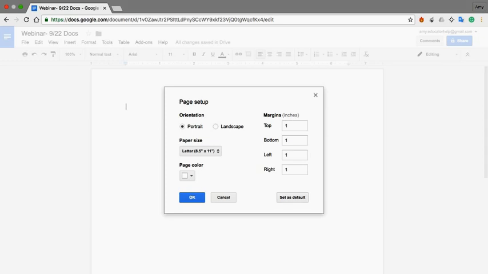I will tell you one thing that I haven't found in Google Docs that I can do in Microsoft Word: being able to change between portrait and landscape within the same document. So if I wanted pages 1 and 2 to be portrait and then page 3 to be landscape, I haven't found a way to do that yet.